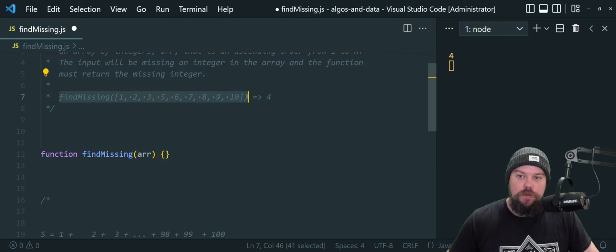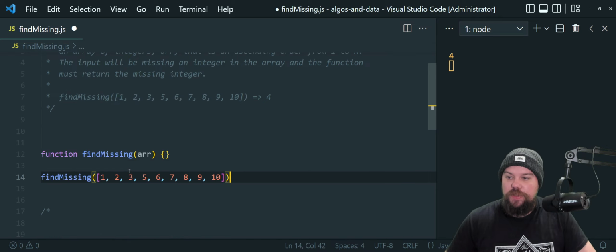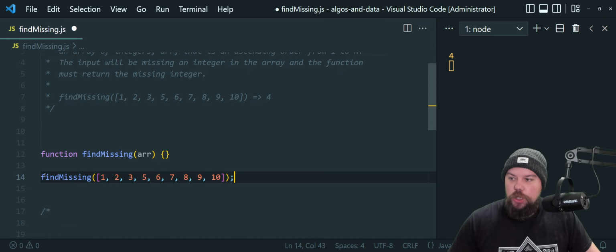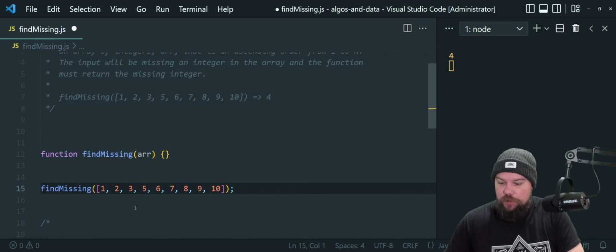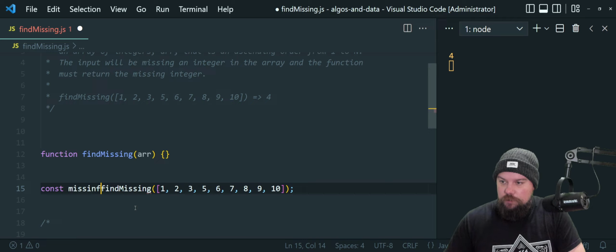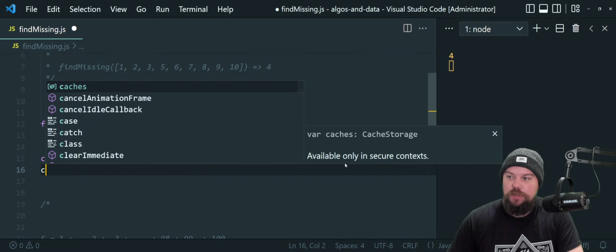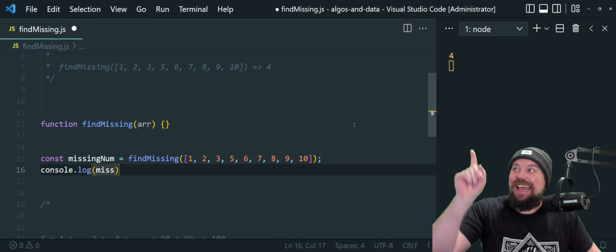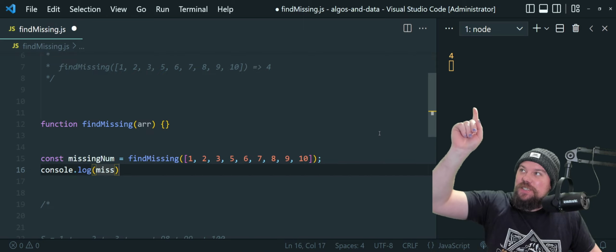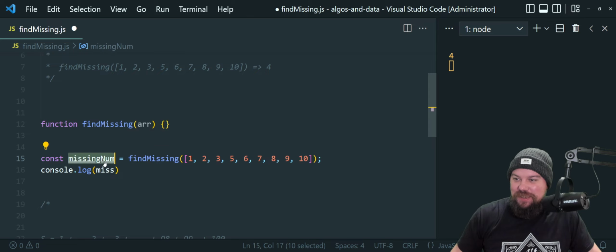So let's actually get to coding this sucker, and I'll show y'all once again. With that knowledge at hand, it should be very simple. So I'll say const missingNum is going to be whatever this function returns. We're going to console log it. You can see that my previous code is still running. I'm going to save this.